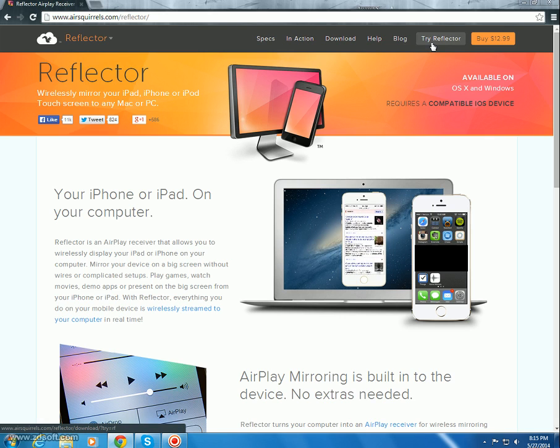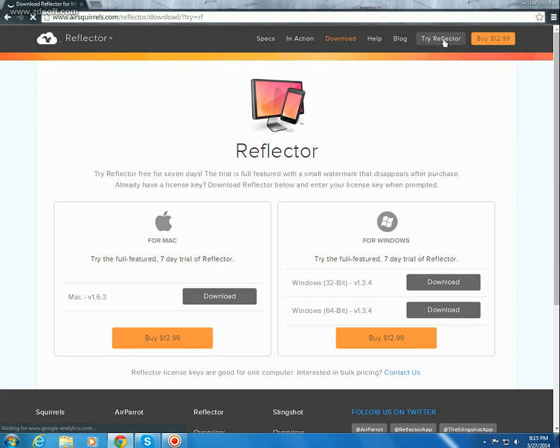They have a watermark while you're recording. So don't worry about that. The watermark doesn't really show that much. So yeah, you want the trial reflector, you click on the trial reflector.